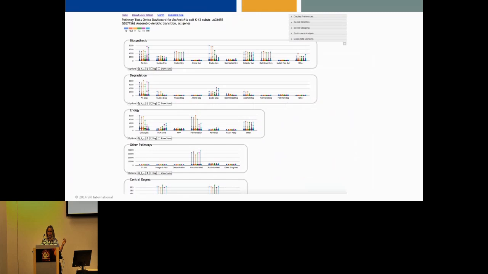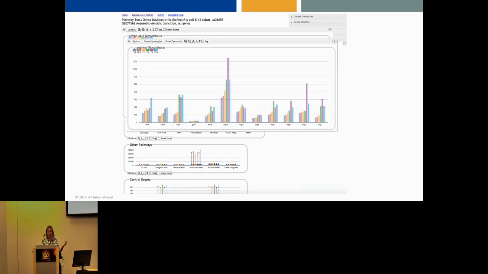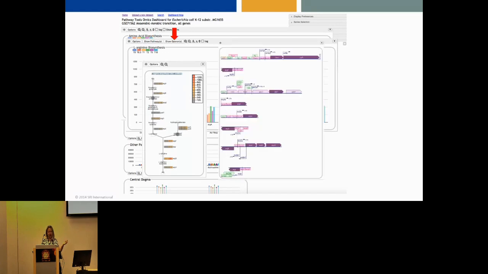So here's a portion of that top-level display again. Suppose I want to look deeper into amino acid biosynthesis. I click on the plot to get a panel that shows a similar kind of display, but now the subsystems are for biosynthesis of individual amino acids. If I want to drill down further to look at arginine biosynthesis, I click on that plot, and now I'm at the level of the individual genes involved in arginine biosynthesis. From here, I can look at the actual pathway diagram overlaid with my omics data, or I can look at the operon diagrams.